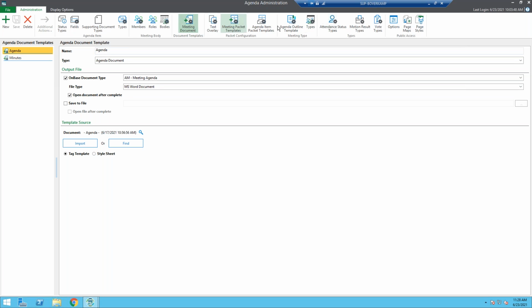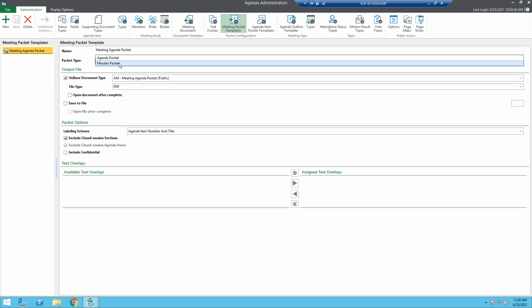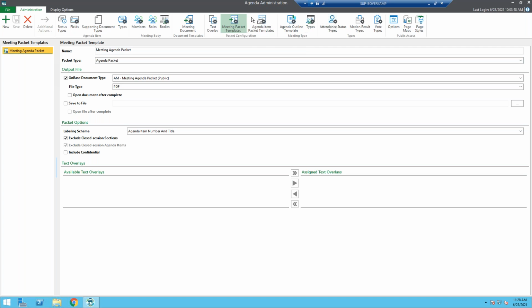So the next section we have is the packet configuration. If I select my meeting packets template, we can see this existing one here. Just a note that meeting packets have two types of packet types, agenda and minutes. Those are the only two that you can choose from, and they're the only two that exist.